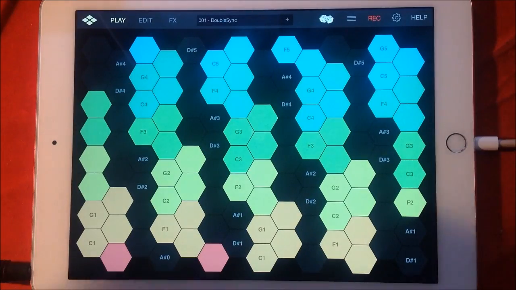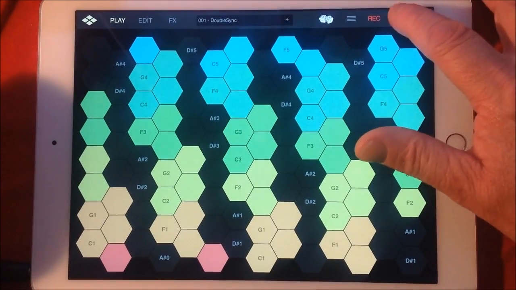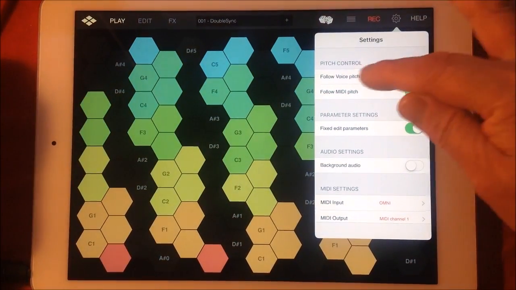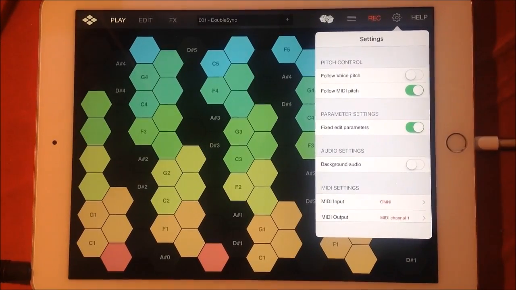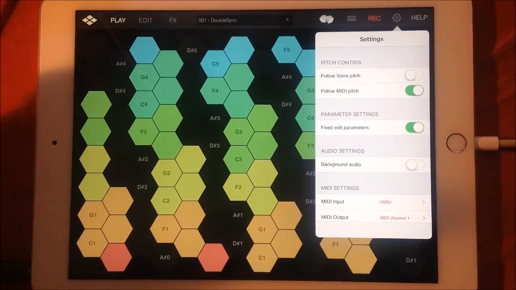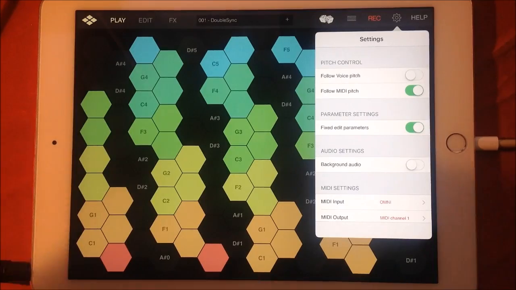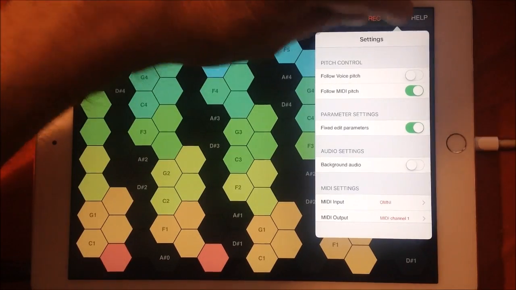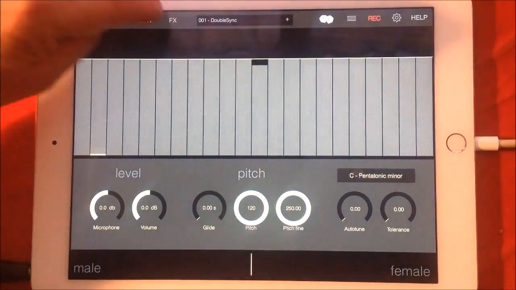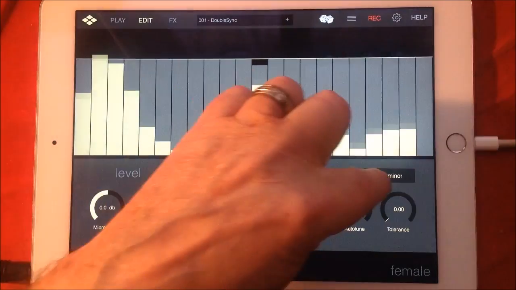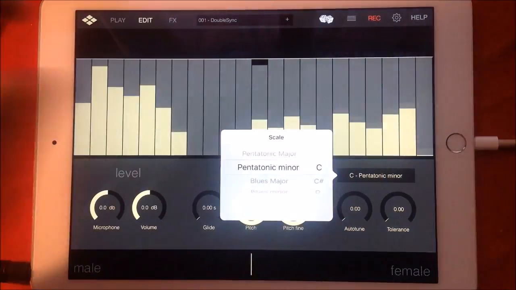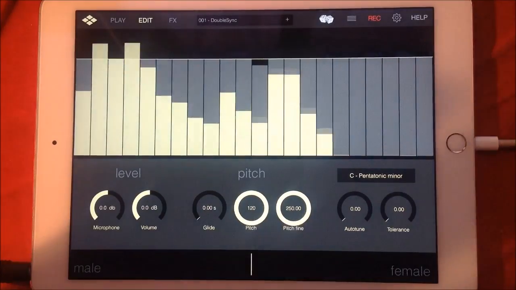Now if I don't have this plugged in, and if we go into settings here, and I have follow voice pitch, I don't need to. It will hear my voice, and it will pitch itself, and it will follow all the nice changes in your voice, different frequencies and stuff, and it will pick it up. And you also have ways to control the tuning, the tolerances, and the auto tuning, and you can select scales and keys. So you have a massive range.